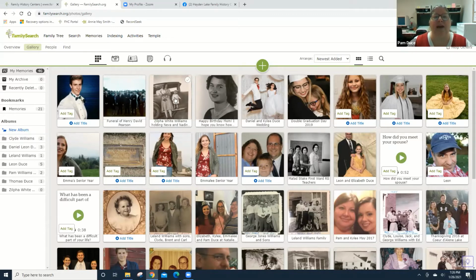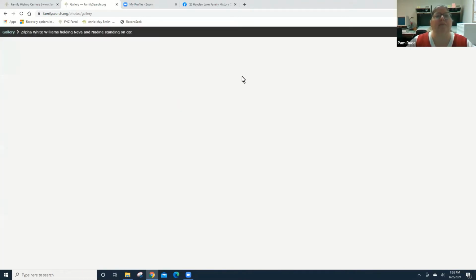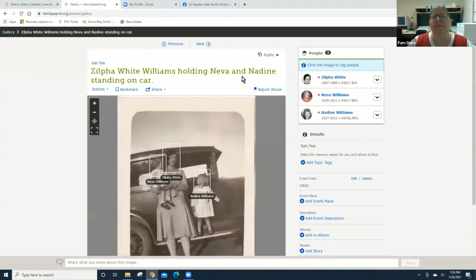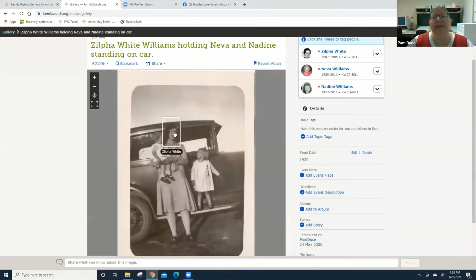So I'm going to open this file of my grandma. And we can see that I've tagged my grandma, my Aunt Neva, and my Aunt Nadine. They've all passed away. So over here on the side, anyone who looks at their profile has the opportunity to look in their memory section and see this photo of them.